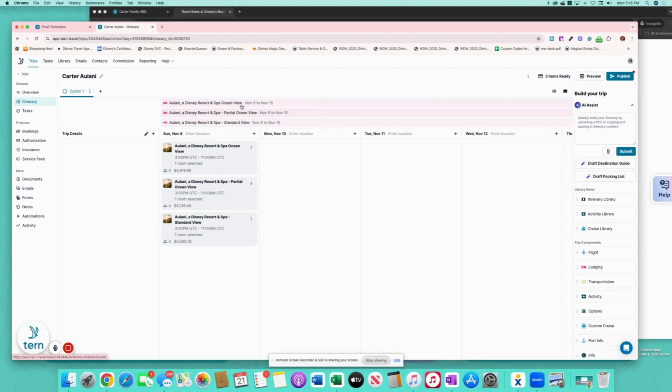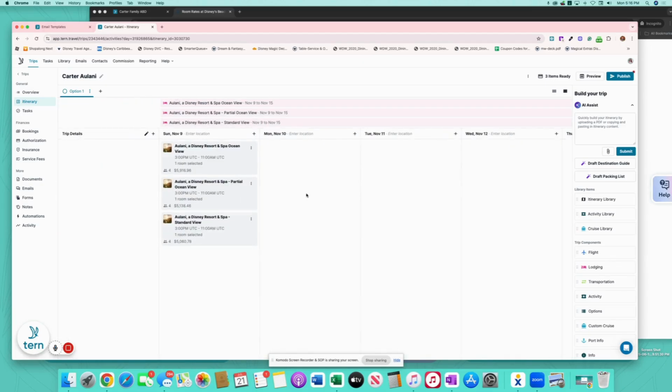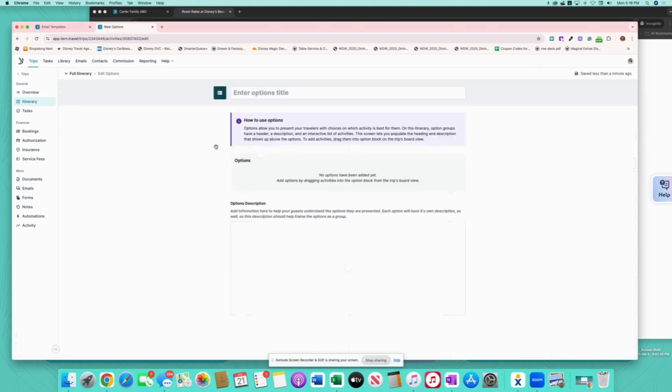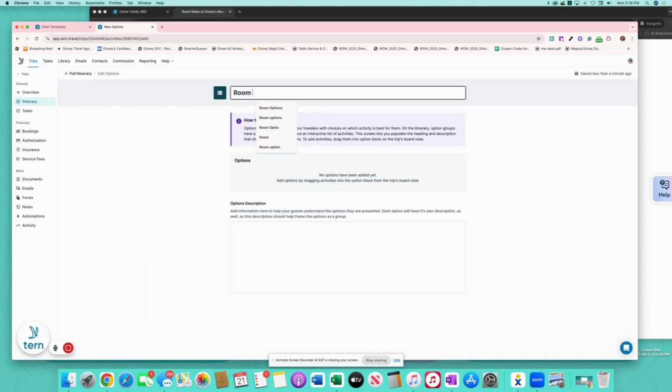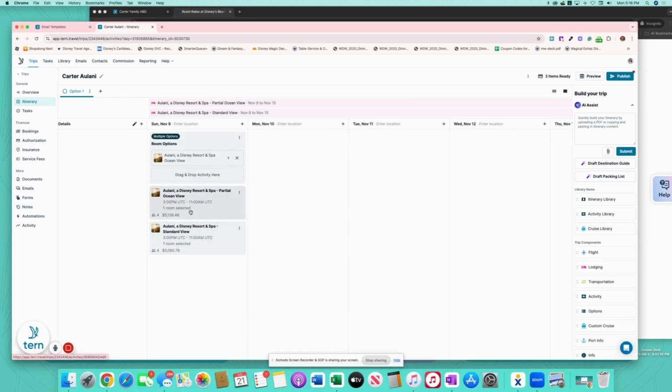Up at the top, you can see that there are these little pink bars. That is telling me that I do have the dates set for these options because it will not authorize if you do not have the dates. So let's go ahead and pull over our option block. Room options. And we're going to drag and drop our room options into this option block.